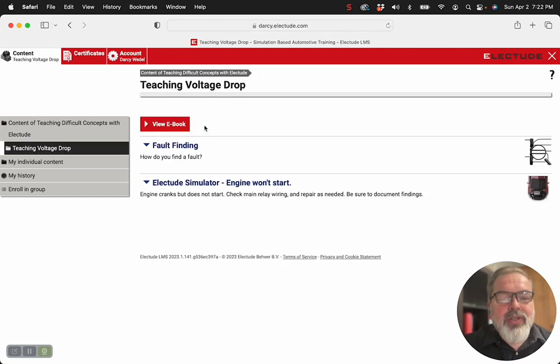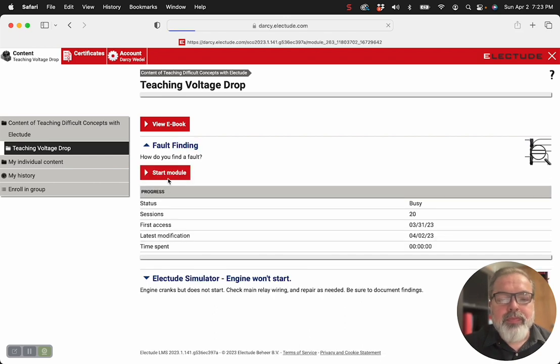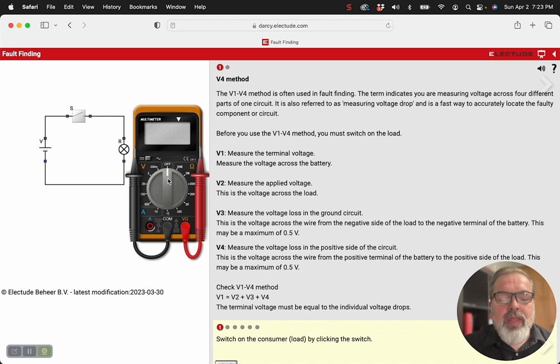So I believe there's two lessons which Electude does a fantastic job of introducing students to voltage drop. Let's take a look at the lesson fault finding. In this lesson, there's 2 pages of text and a series of questions, but essentially students are going to be learning about the V1 through 4 way of measuring circuits.